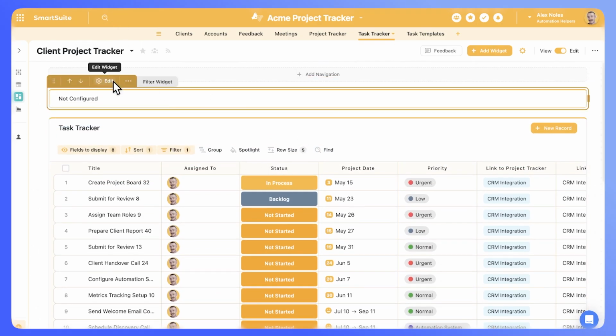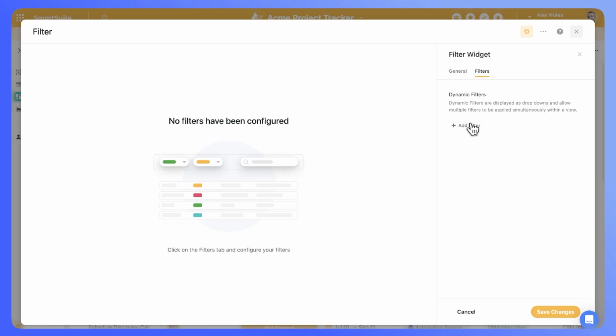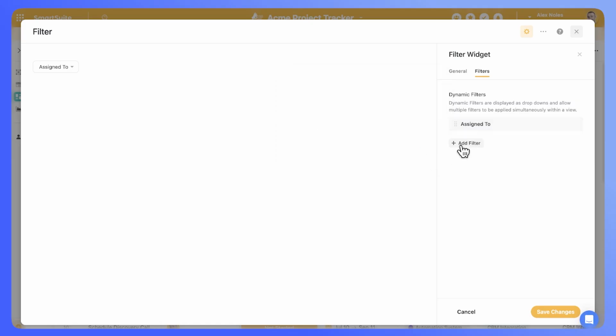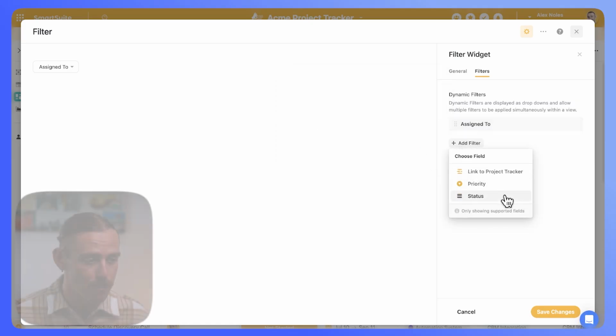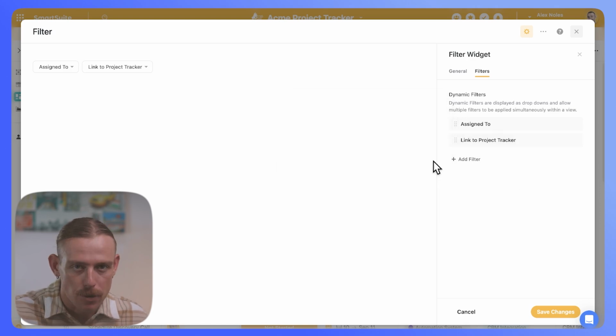Same goes for your internal team. A project manager selects their name, and now they're only looking at the projects and tasks they're responsible for, not all the other noise. You end up with one dashboard that serves multiple purposes and everyone stays focused on what matters to them. It's smoother, smarter, and it's just more efficient than building those separate dashboards. And of course, you'll save time.